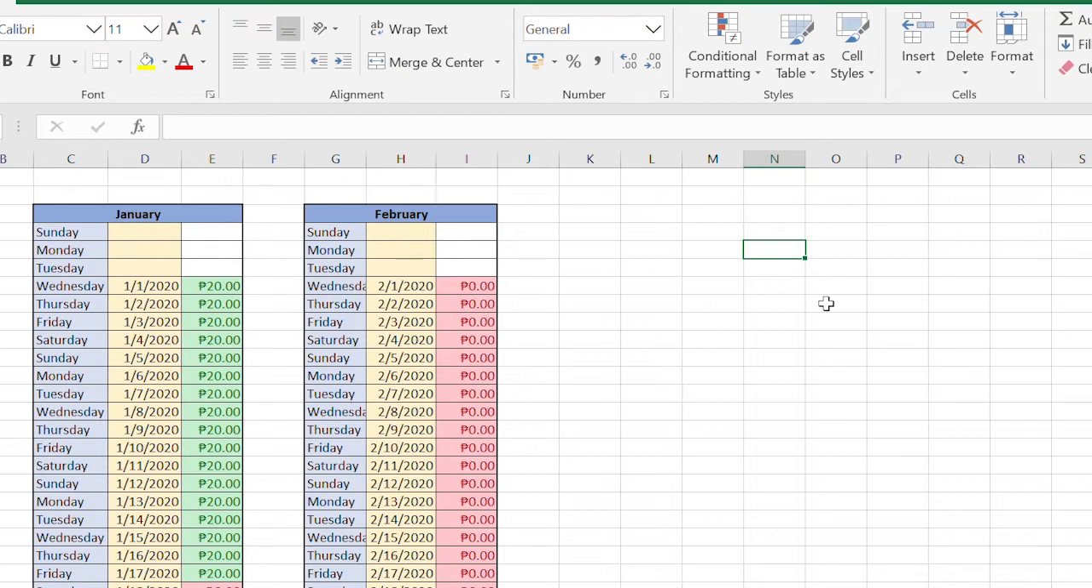This is regarding the 20 peso challenge. So, we are going to discuss what the 20 peso challenge is about. What you can see here is I already did a tracker regarding my daily savings, which is 20 pesos per day.